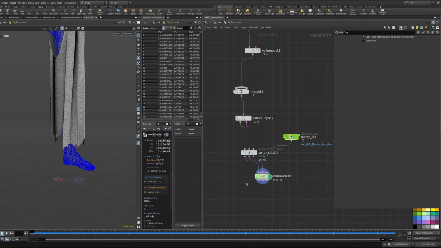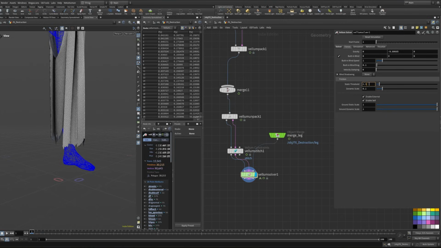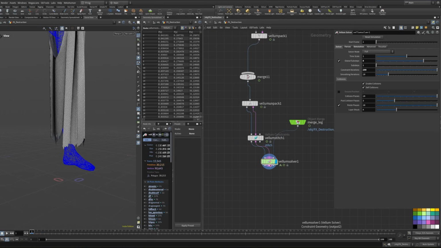Let's go to the solver. And inside here, I will use global substeps. I will use a value of 8, like so. Also 200 constraint iterations. Inside the forces, we will lower the static threshold and also set the dynamic scale to 0. And I will increase my cache memory. And the rest can stay as it is for now.